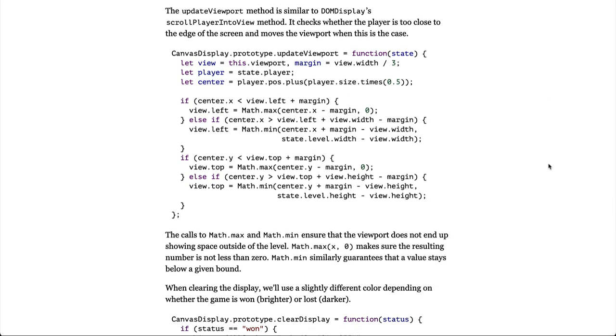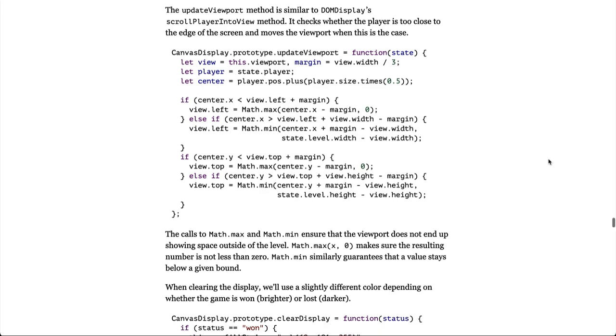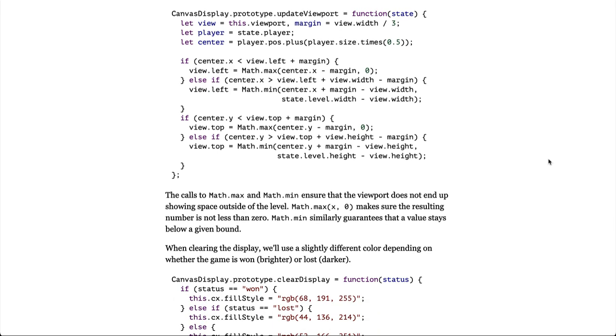We may also have scrolled, which requires the background to be in a different position. The updateViewport method is similar to DOM display's scrollPlayerIntoView method. It checks whether the player is too close to the edge of the screen and moves the viewport when this is the case. The calls to Math.max and Math.min ensure that the viewport does not end up showing space outside the level. Math.max(x, 0) makes sure the resulting number is not less than 0. Math.min similarly guarantees that a value stays below a given bound.